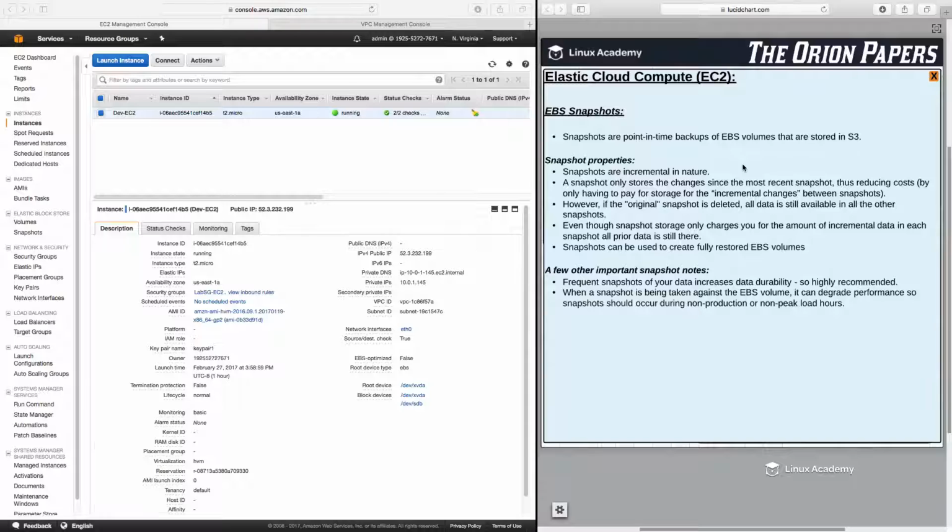Now, since EBS snapshots are stored in S3, anything that you store in a snapshot is subject to standard S3 pricing. However, you should know that if the original snapshot is deleted, all data is still available in all other snapshots. So even though snapshot storage only charges you for the amount of incremental data in each snapshot, all prior data is still there. So I want you to walk through this again with me.